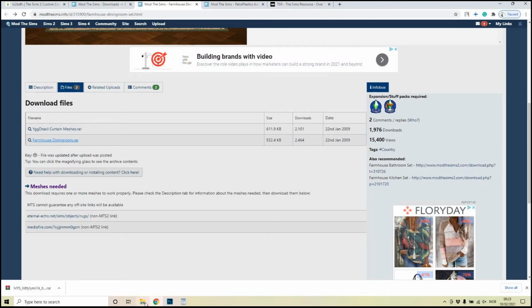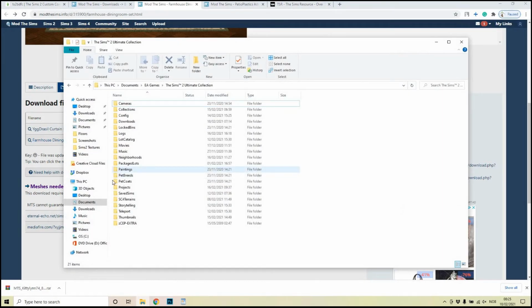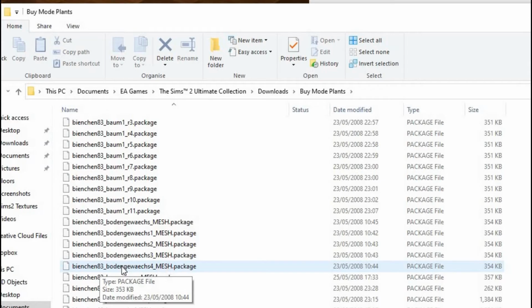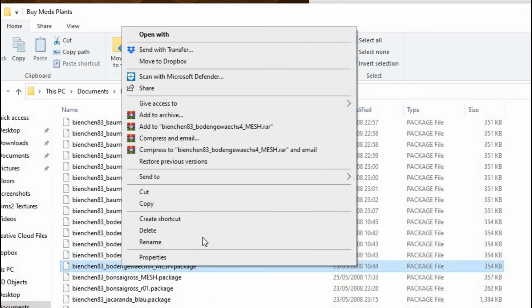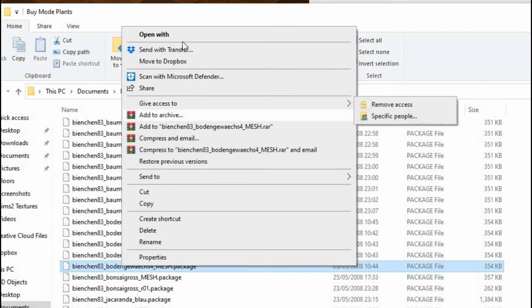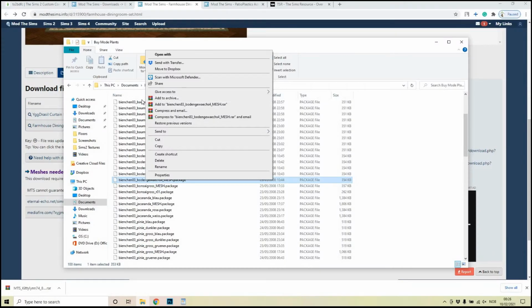Another thing you can do if it doesn't show up as RAR, or it doesn't show up as the icon for the file extractor program you have. Let's say this is a zip file. What you can do is right click and just send to, and then you choose the program, or you click open with and then you choose the program, 7-zip or WinRAR, whichever one you have.